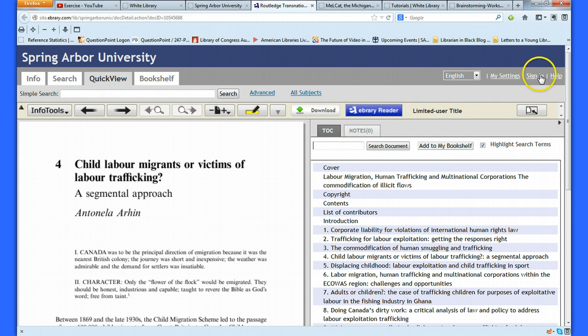If you ever want to use more advanced features that are listed up here, such as the highlighting tool or the bookshelf, you'll need to click on Sign In and create an account. We have a video in our tutorial section that will go into more depth on that, but I just wanted to point out that that option is available to you.